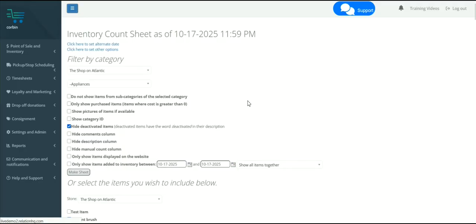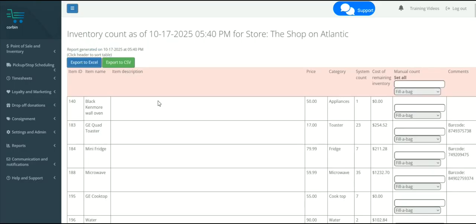When you select the Make Sheet button, once the report generates, it gives you a table with the item ThriftCart IDs, item names, category, and here is the system count. Now you can export this report to CSV file, enter inventory counts into the spreadsheet, and then come back to ThriftCart to make those adjustments.